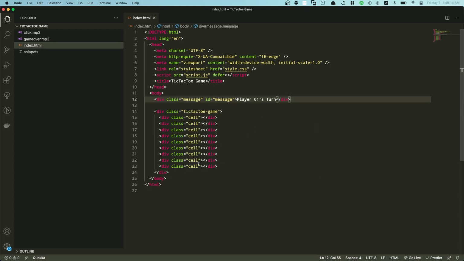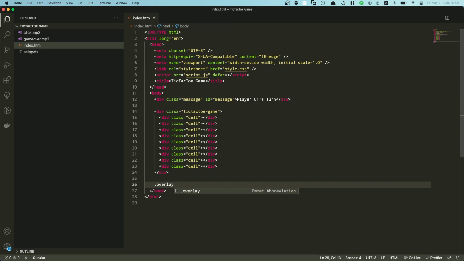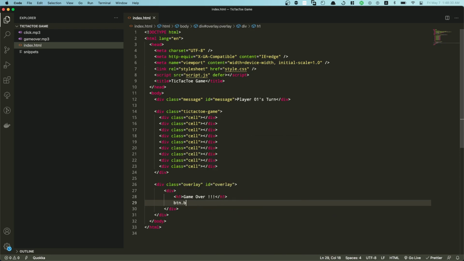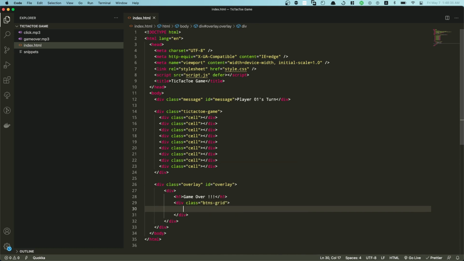Okay, and then for the overlay, I'm going to go down here, create a class of overlay, and then it's going to have an ID of overlay, and then down below right here we're going to add a div, and here I'm going to add an h1 that states game over with 3 exclamation marks. And then down below right here I'm going to create a div with a class of buttons-grid, which is going to be a wrapper for both of our buttons, the restart and the quit button. So I'm going to create a button tag, a class of button and button-restart, with an ID of button-restart.